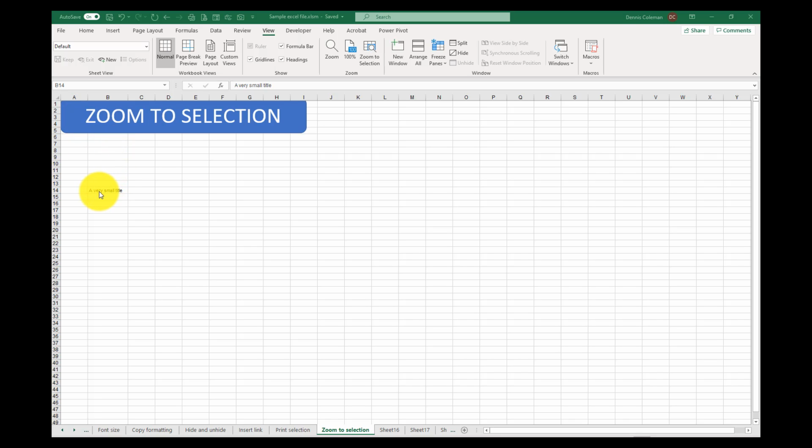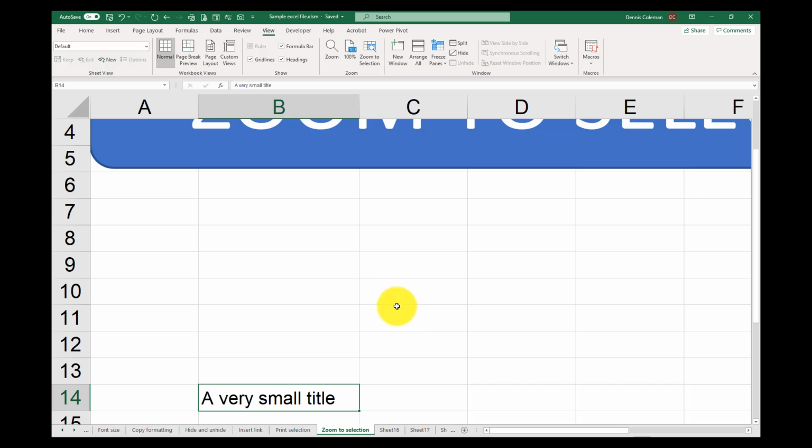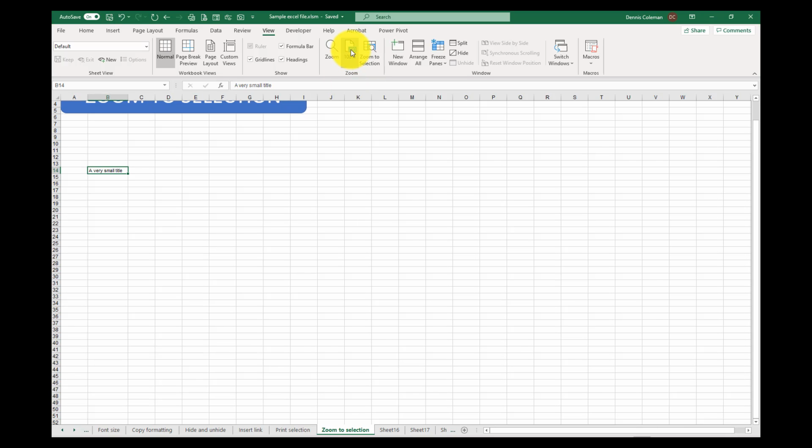For example, on the screen we have a very small amount of text, and if we want to view that area of the worksheet more easily, we click on Zoom to Selection in the Zoom group. And that's automatically zoomed so that we can read it more clearly. To return to the normal view in the same group, click on 100%.